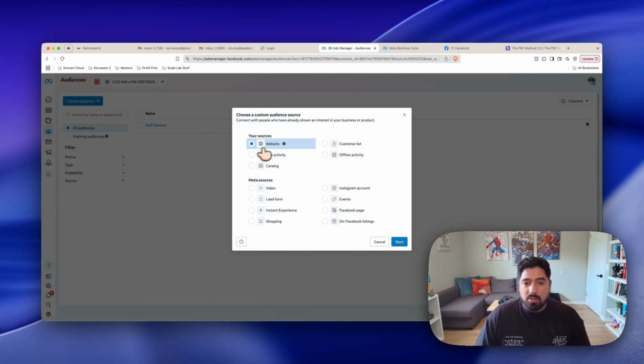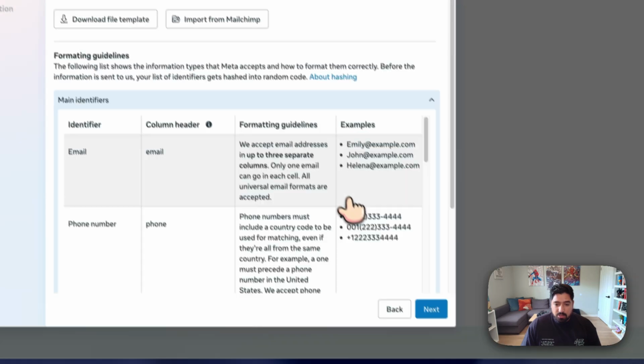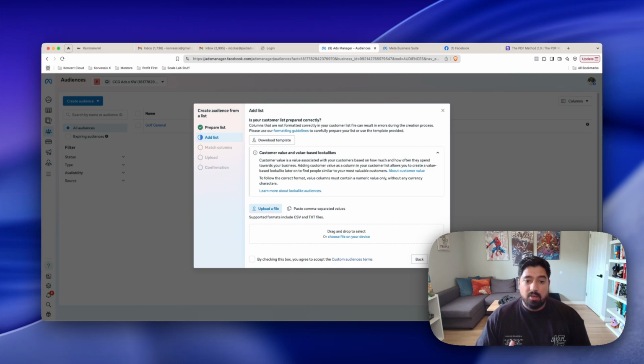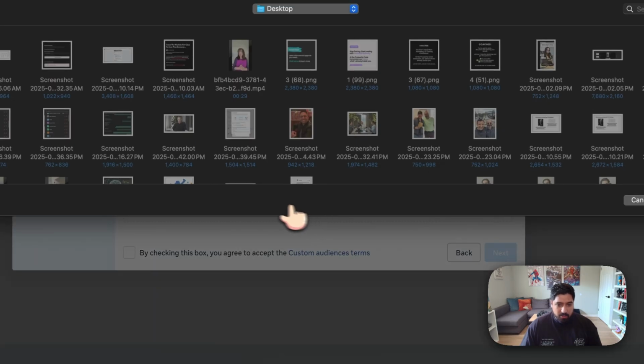Now, a lot of people will start with just a customer list. So they'll choose Customer List, we'll go to Next here, and then we'll actually upload the template, upload the CSV file, and the download of people that you're looking to retarget. And that's usually where people will stop with lookalike audiences. So I'll pretend that that's what I'm going to do here.